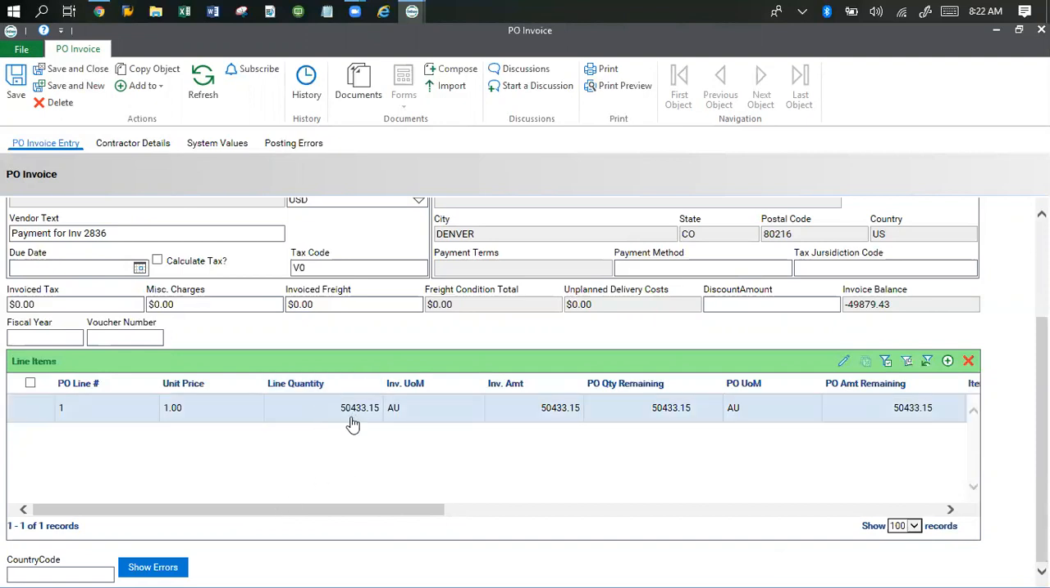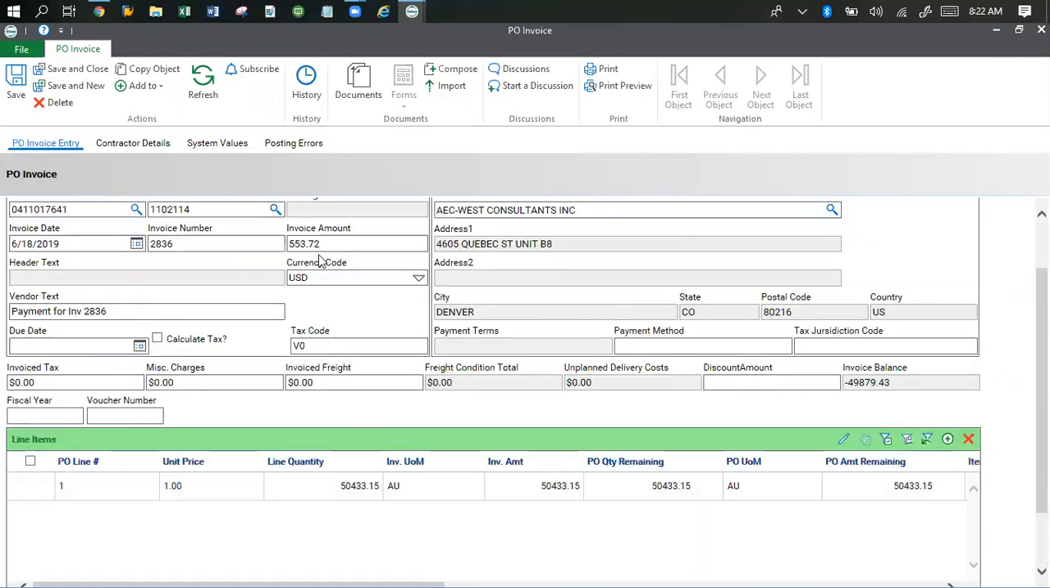how much we're paying off of the PO. It's just saying this is how much you could pay. But we don't want to pay that because the invoice amount is only this 553. So we want to edit this box right here, this line quantity amount. So here we're going to click our little pencil button.